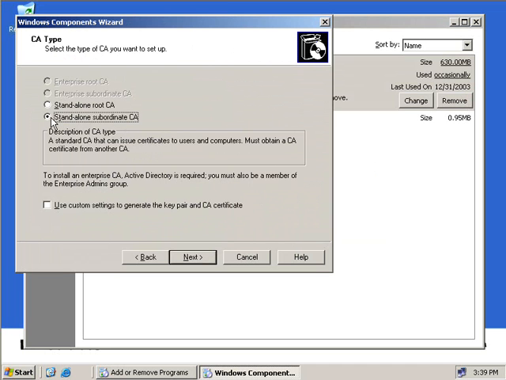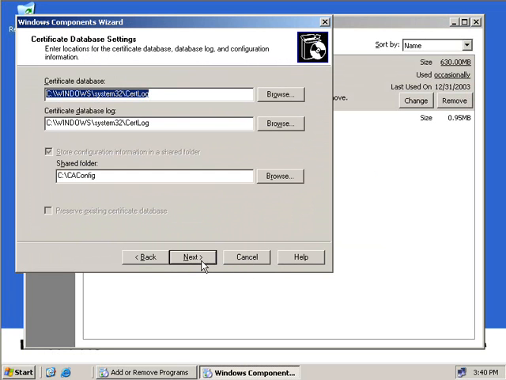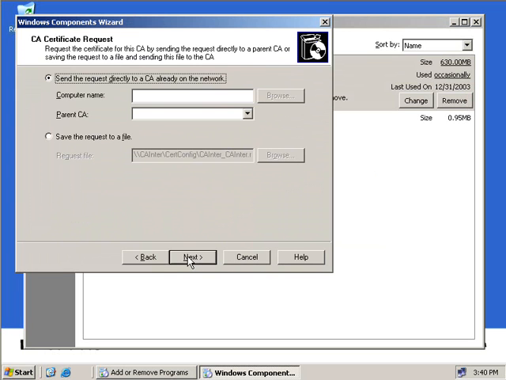So we'll click this box here, we'll leave the default settings here, we won't use custom settings, and we'll choose Next. Now we need to enter in a name for our CA, so we'll call this one CA.inter, and we'll click Next. Now again we'll just accept the default paths for our database and database log, and of course our shared folder over here, so we'll choose Next.